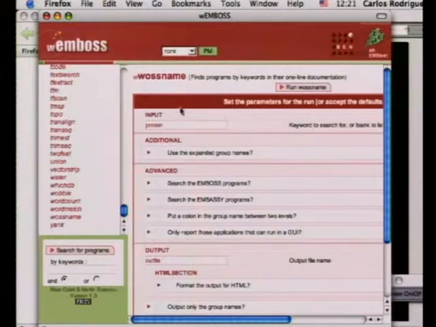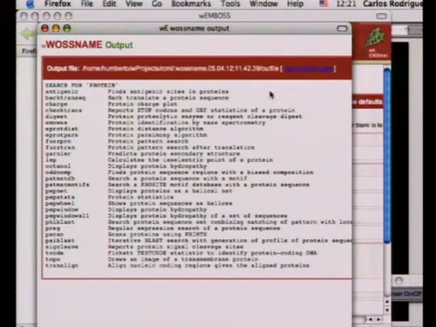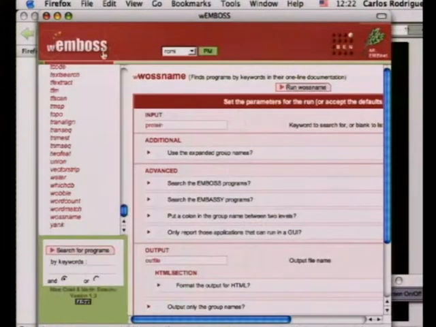Okay? So if I say I want to know what programs I can use to analyze protein sequences, I'll put protein there and hit run WASP name. It'll give me a new box with a list. Okay? Find antigenic sites in proteins, back translate a protein sequence, do a charge plot of proteins, report stop codons, etc. And the same sort of output I can also get in Emboss by searching here, protein.